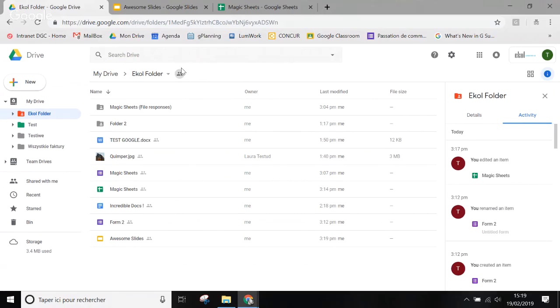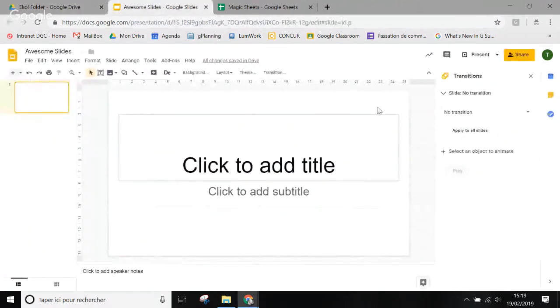Just like Docs, just like Sheets, you will be able to work at the same time on the same document. We do that a lot, for example, with my colleagues when we are working on catalogs. I am working on pages 1 to 10, and then Grace is working on pages 11 to 20, and then Hélène is working on pages 20 to 30, and then someone else is working on pages 50 to 60. You see my point. You can save a lot of time.